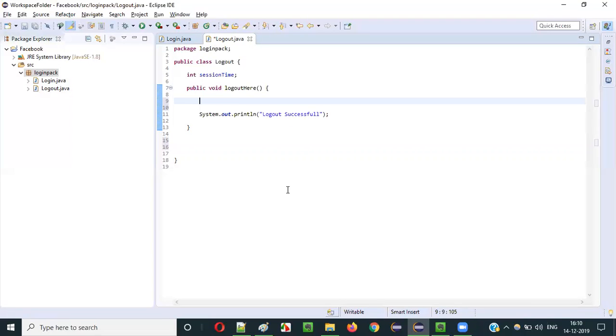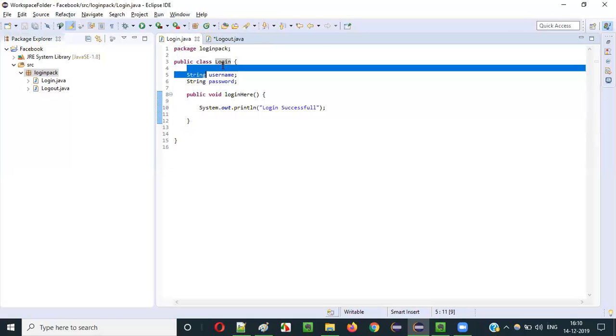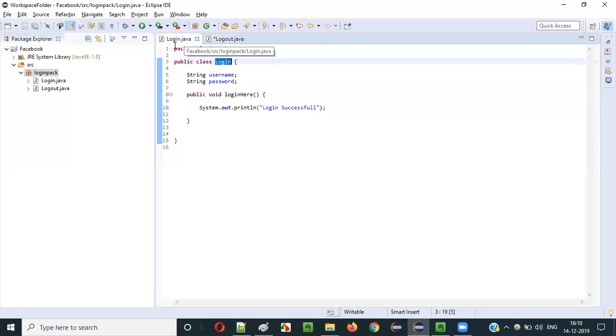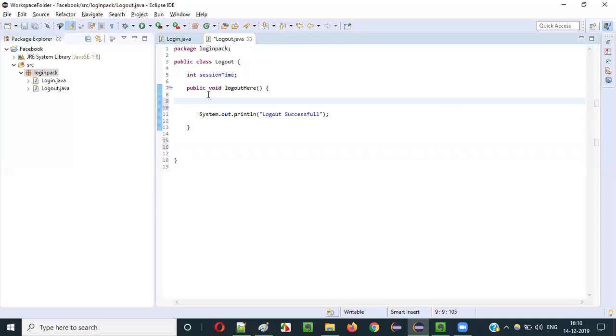That's how things work in Java, guys. You cannot directly call the methods from different classes. That's not possible. We have to create objects. So let's create an object to solve this problem. How to create an object for the login class, guys? You remember how to create an object for any class in Java? Simply you have to say login.